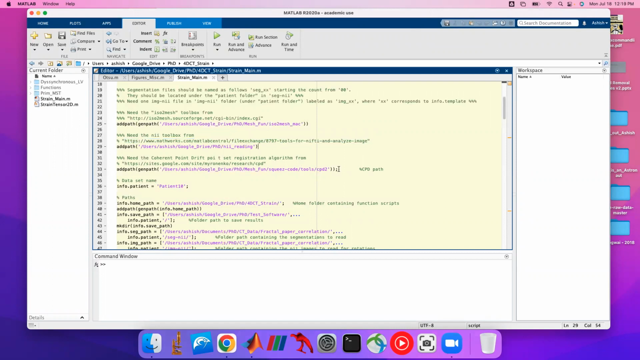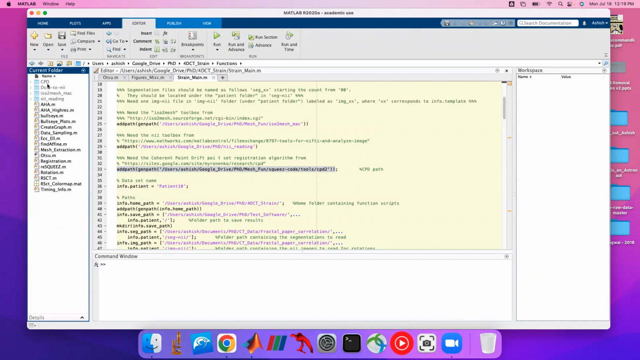And the last one is CPD. So the link is again here. You just have to fill up a form and say who you are, and then it'll give you a link to download it. And then again, just add it to the path here. And then we have current versions of these, obviously, in this function: here's CPD, here's ISO2 mesh, and here's NII reading. This is another folder that I'll get to maybe later, but it's just the DICOM to nifty conversion.